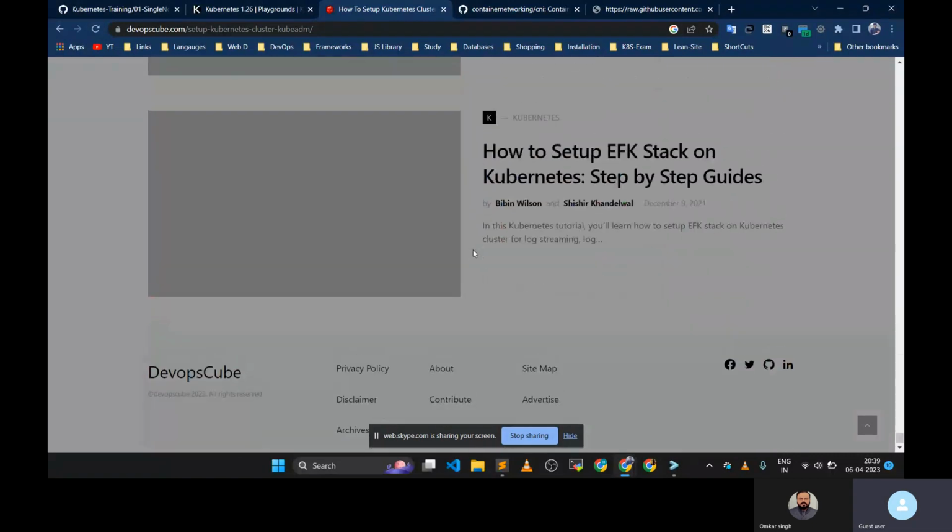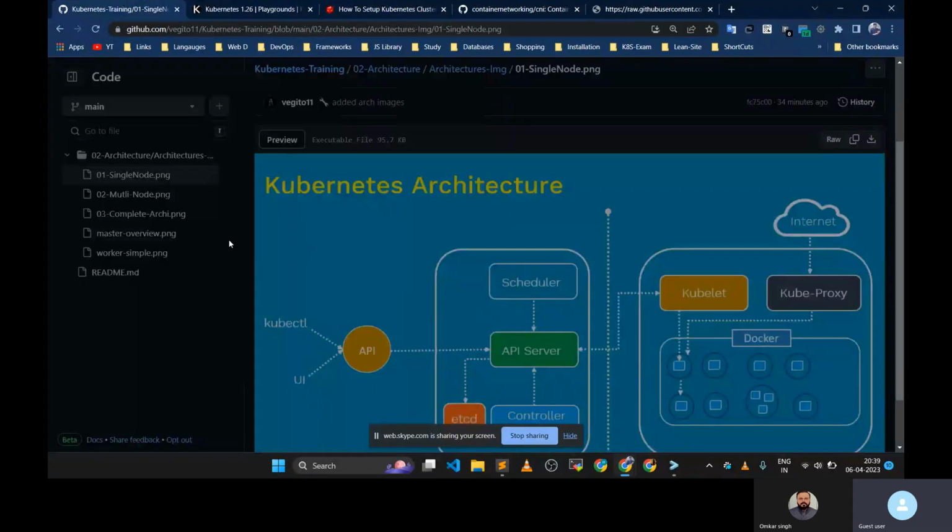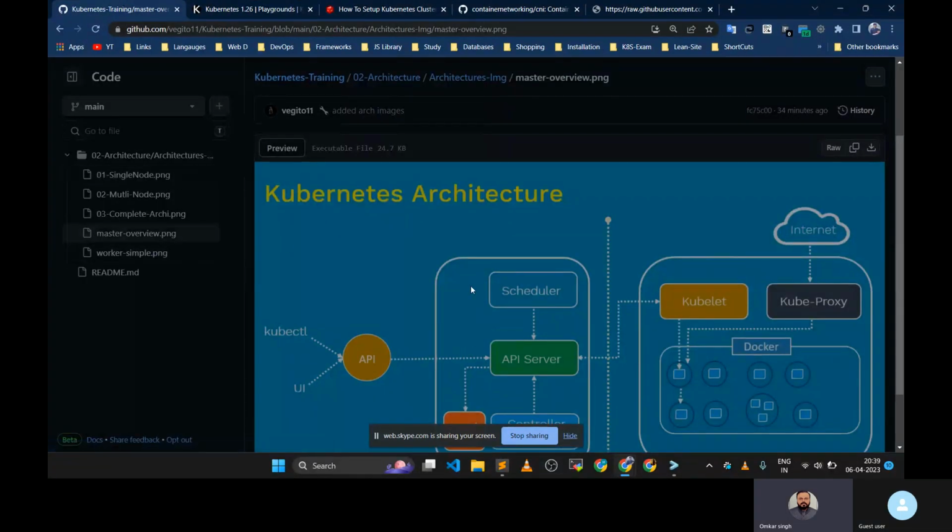So that is about the Kubernetes architecture. Do you have any doubts? No, as of now.